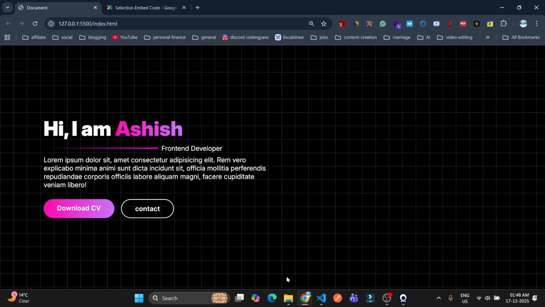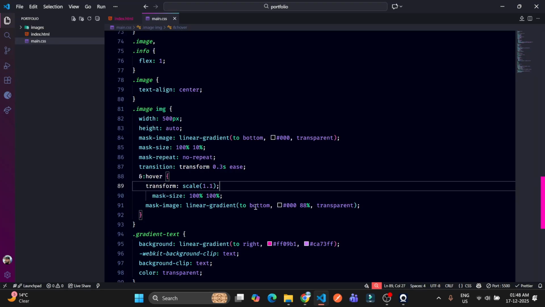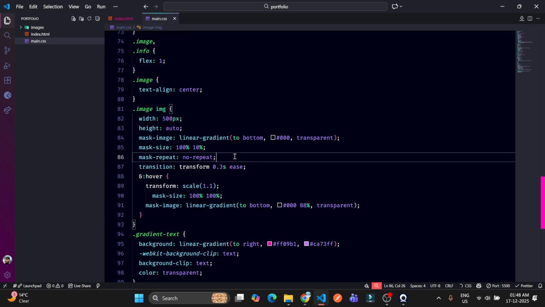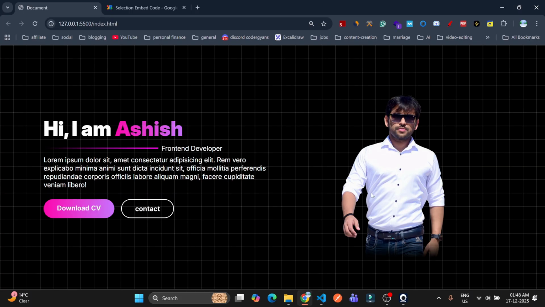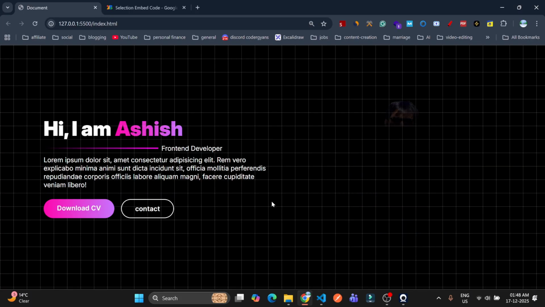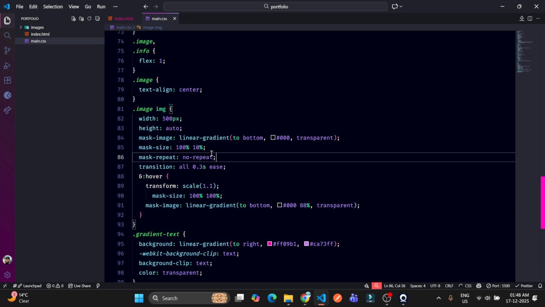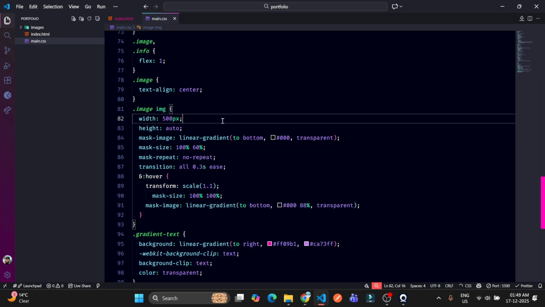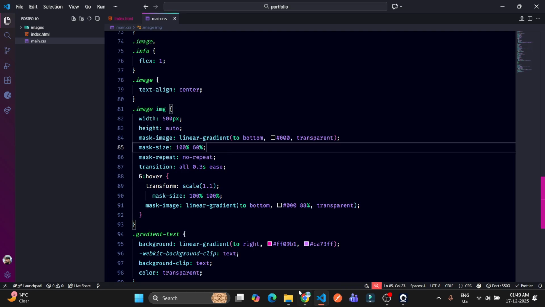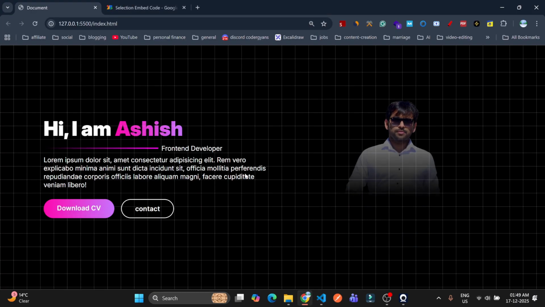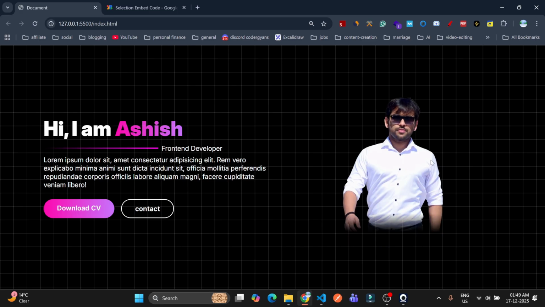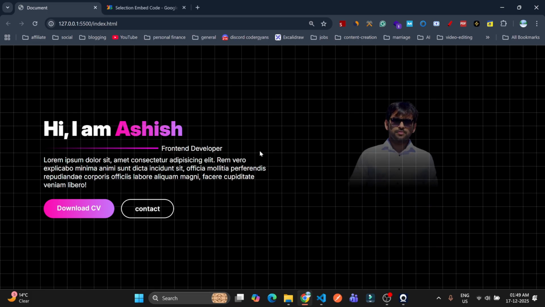So if you see here, I need to add the transition. Instead of this, I will add the all property here. Now you can see this animation, but I need to show some part initially, so I will keep it at 60%. This is width and this is height. So initially some part will be visible. When I hover, the complete height will be visible. Now you can see this is animated.